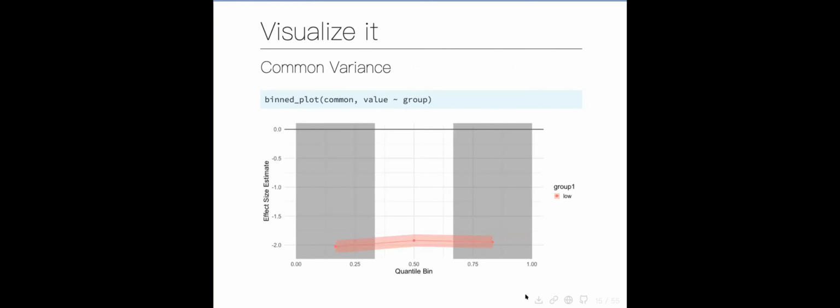Okay, so this is basically what I was trying to get to. Here's a bin plot for when we have common variance. So this is the lower, not quartile, but I don't know what it's called, lower third of the distribution, middle third of the distribution, and upper third of the distribution. Okay, and so this point represents the average difference, and you can see it's basically the same at all points.